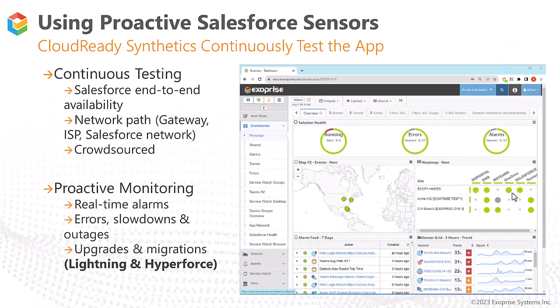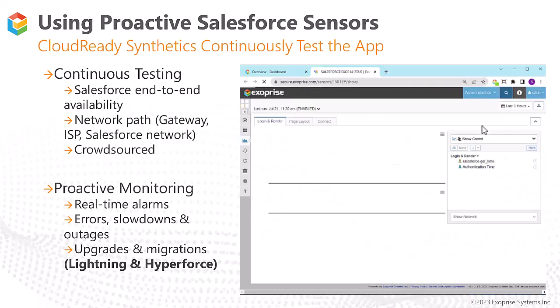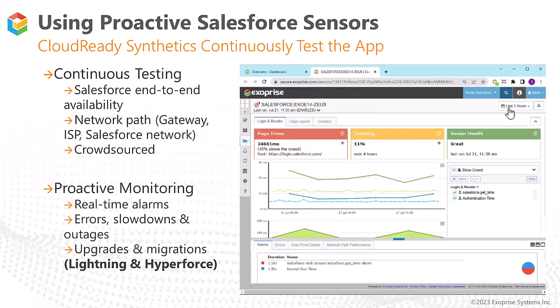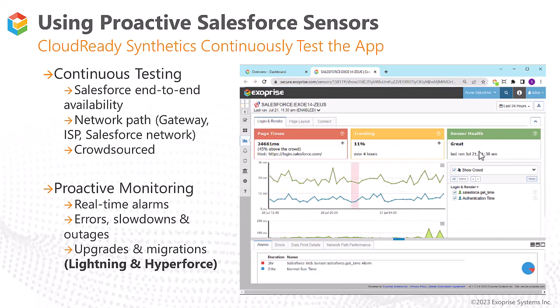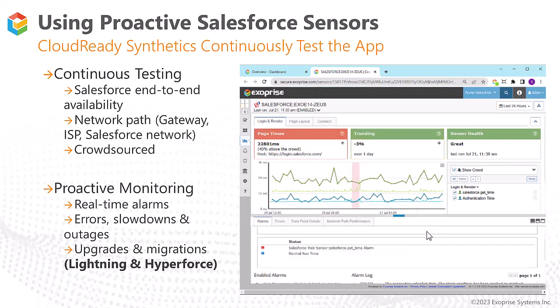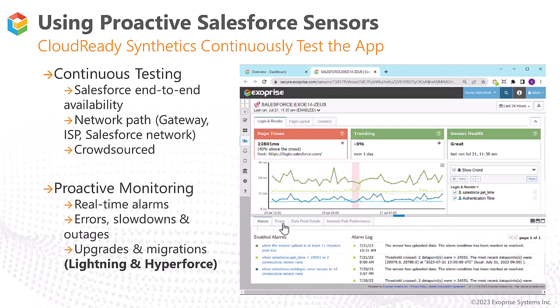In this scenario, we'll start off in our CloudReady overview dashboard. Currently, the sensor is not detecting any issues, so the icon is green, but if there were issues, this would switch to red. By pulling up the sensor, we'll be presented with the data being collected. The alarm section at the bottom will contain any recent alarms that have affected the sensor, and errors will show you any errors that the sensor may have experienced over the specified time period.